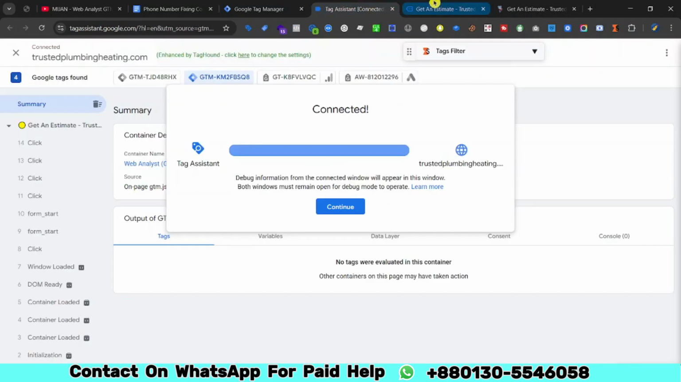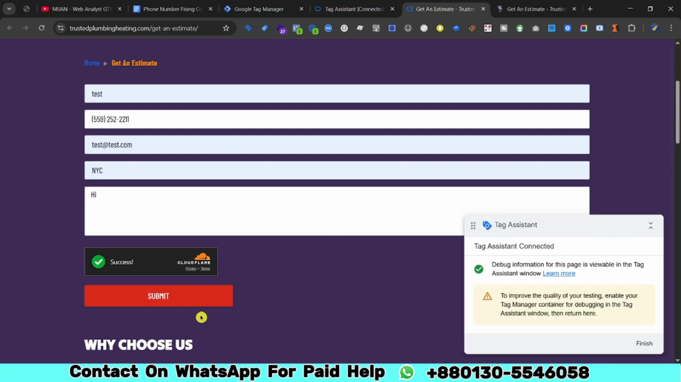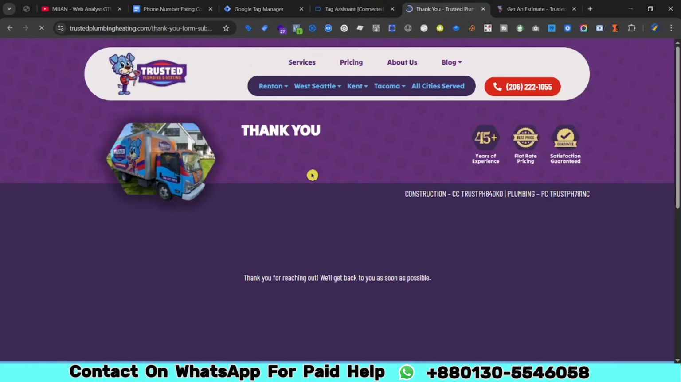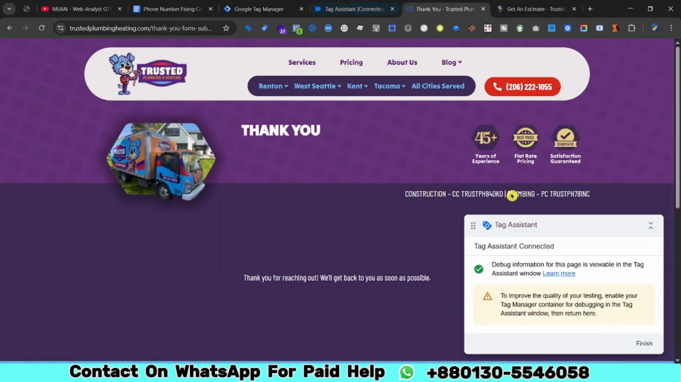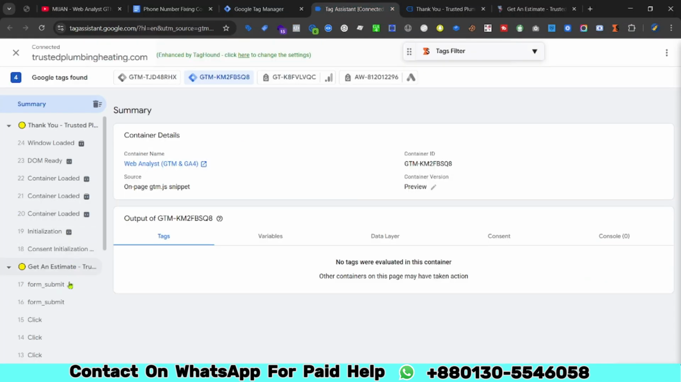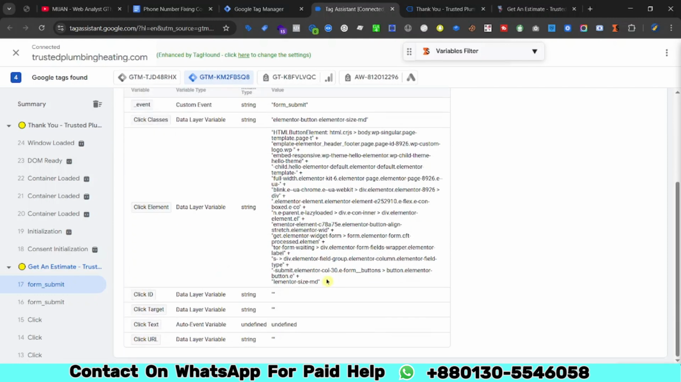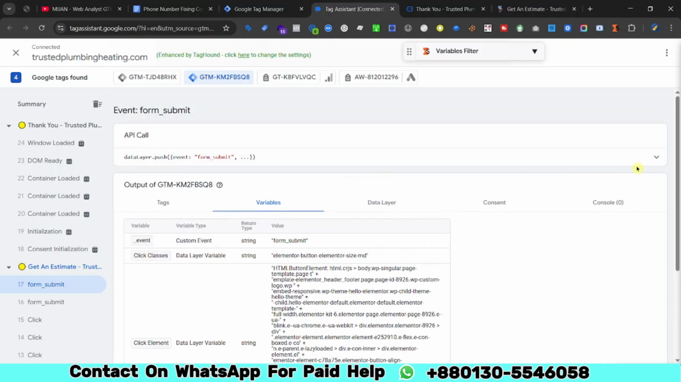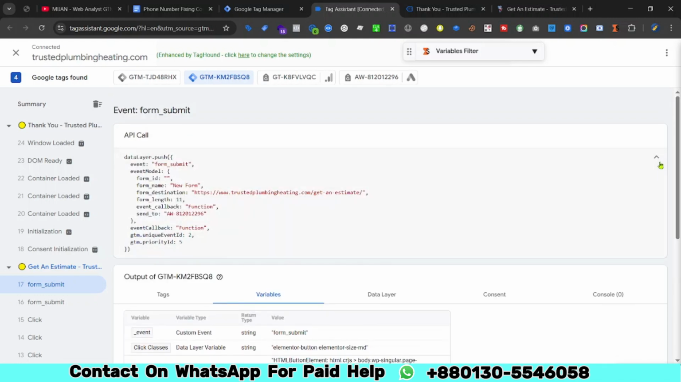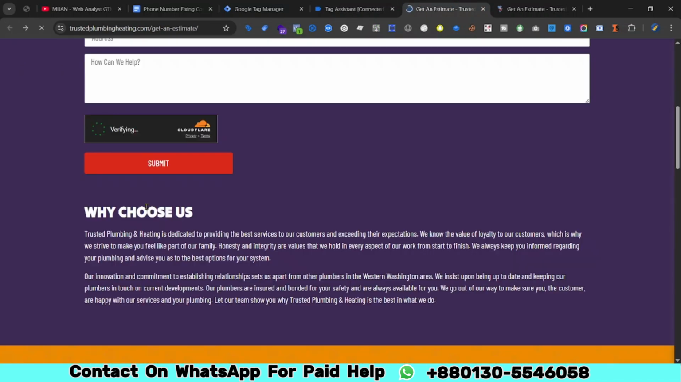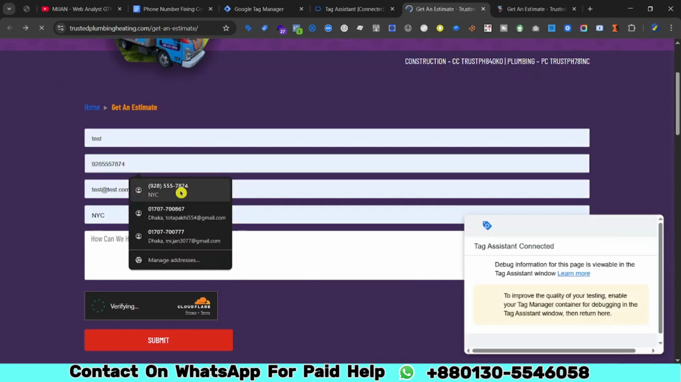Well, you can see the Tag Manager is connected. If I click on submit, you can see the form is submitted. If I go to the Tag Assistant, you can see here is the event. If I go to the variables, I can't see anything because we didn't collect the phone number yet. Okay, let's go back again, and here we can write a phone number.